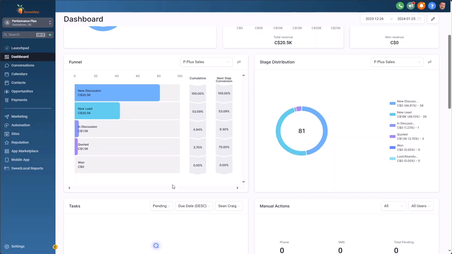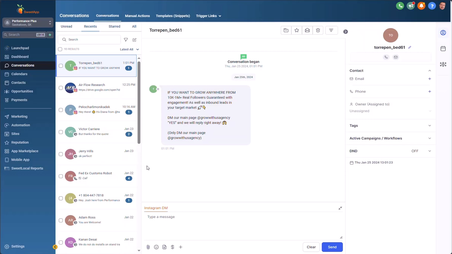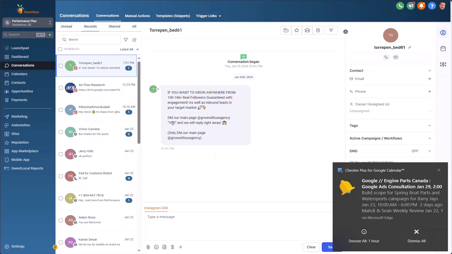yet. The first thing we did is we showed them how to use conversations, because that's where I always start with everybody, because it's very familiar to just use a chat feed, and this is like all of your calls and text messages and Instagram and all that all in one place.